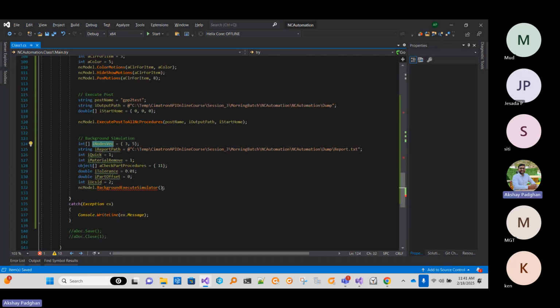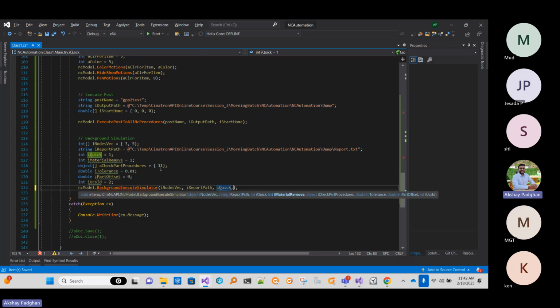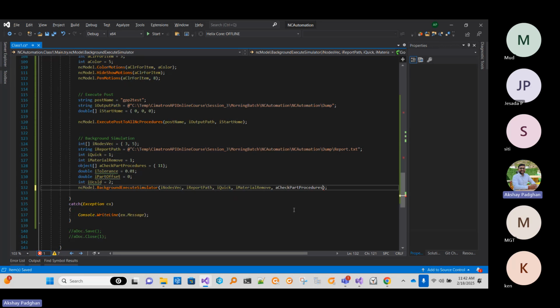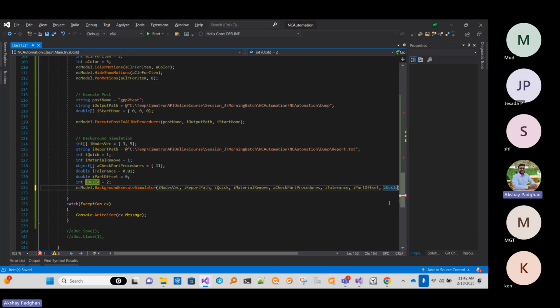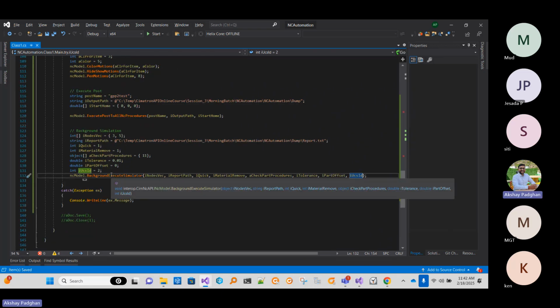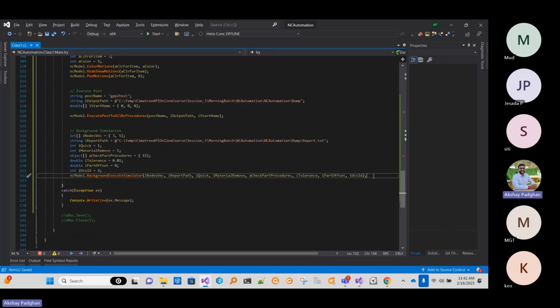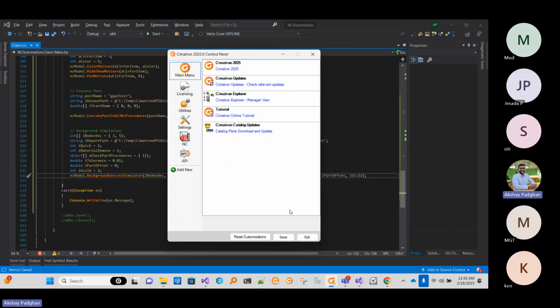So we are giving this input for the simulator, background simulator, and remove, and check parameter, then this tolerance, part offset, and UCS ID. Okay, so it has no return type. Okay, so let's check what happened.